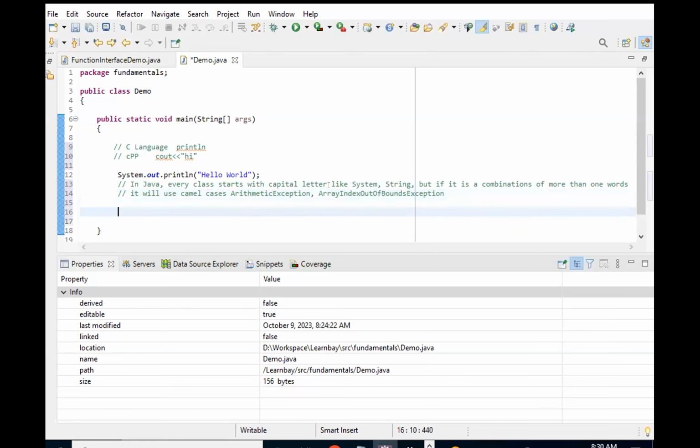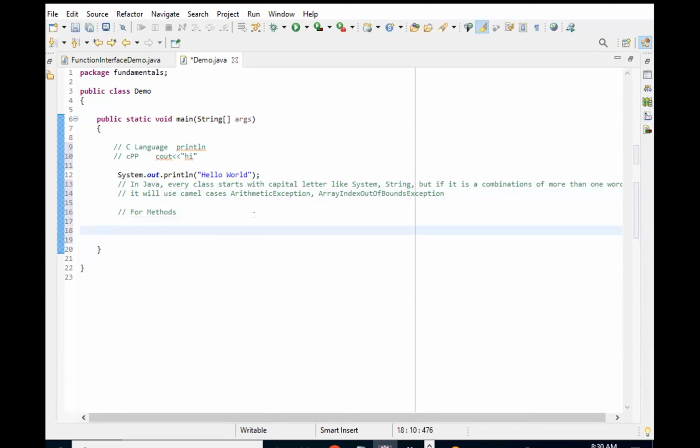Okay, so there are a number of built-in classes we need to use in Java. There are a number of custom classes we need to create. So we need to follow this rule. Okay. So the next rule is for methods, because students don't know this rule and they face a number of syntax errors. For methods in Java, every method or function starts with a small letter.